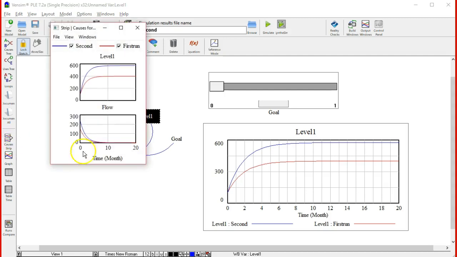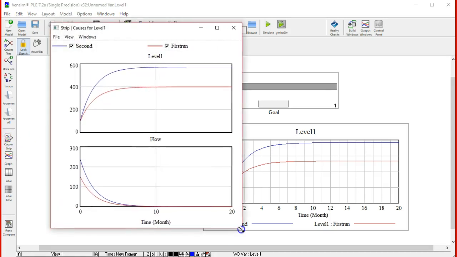We have other reports that we can run for the most important material flows or material variables, which are the level and the flow, and we have both runs, and we can unselect this, and only one will appear, but it's a very useful way to see the data and compare the outcomes.